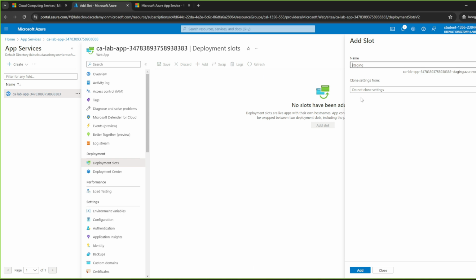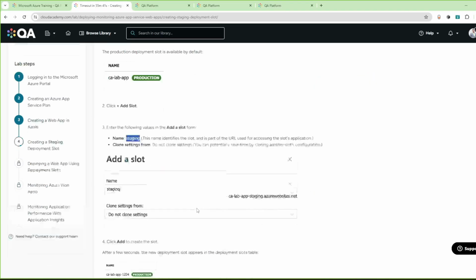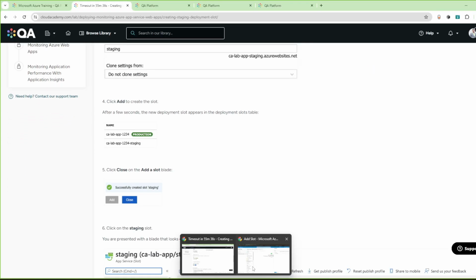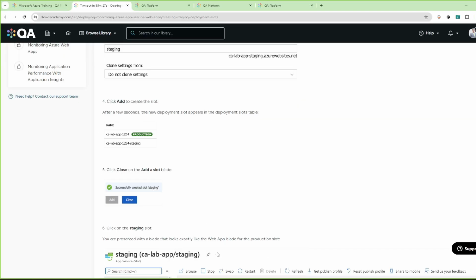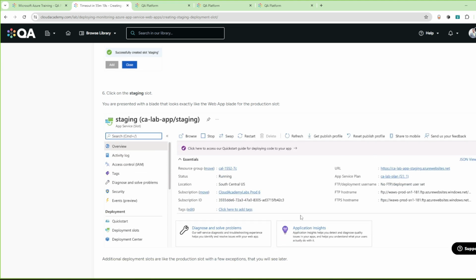We can clone settings from this, but do not clone settings. Great for us. Click add to create the slot. By default it was supposed to be there, but yeah, the cloud platforms do have their own updates. Yeah, it does change. Okay, click on the staging slot, so it will be there as a success slot, and we'll click on that and check what is there within that.